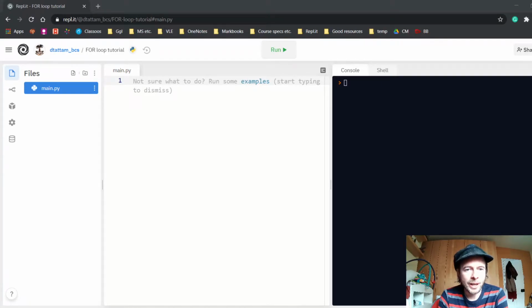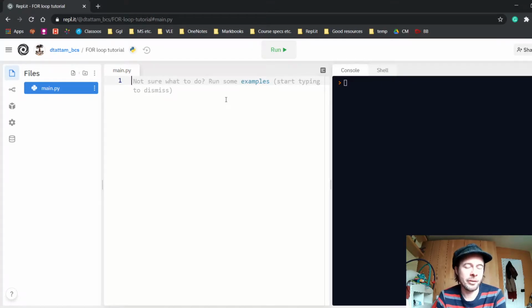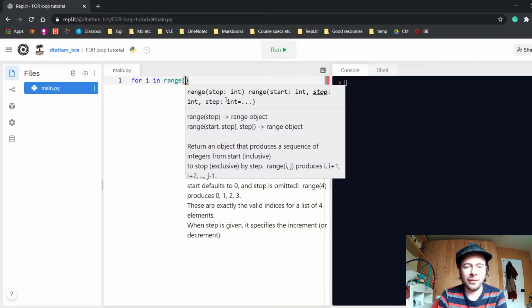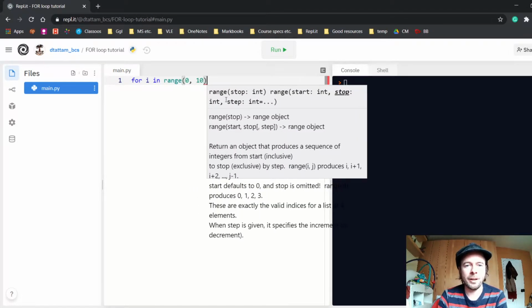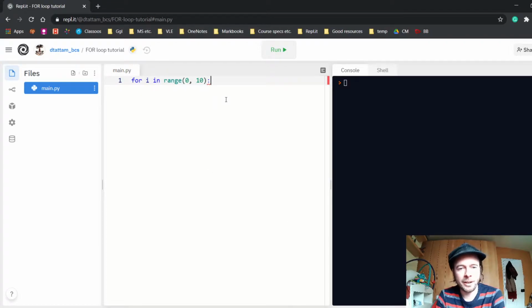Okay, so the core challenge today is to be able to write successfully a for loop and know what it does. So this is a basic for loop. For i in range, brackets, 0, 10, colon at the end of the line, and press enter. And because you have a colon at the end of the line, just like you did with if statements, that tells you that the next thing will have to be indented.